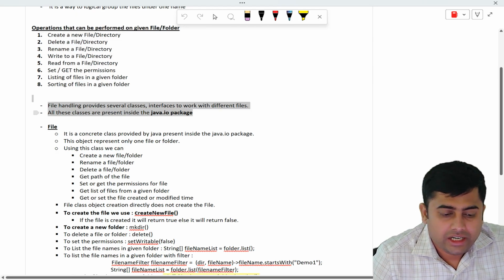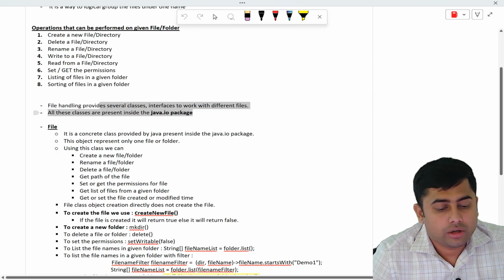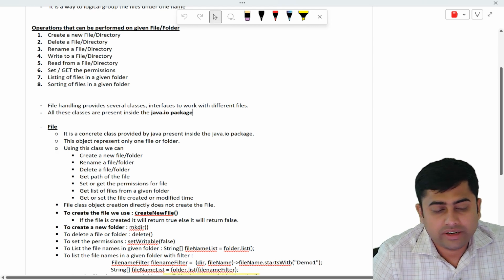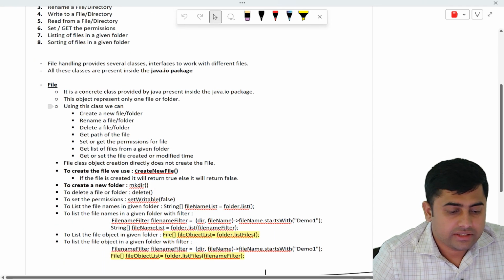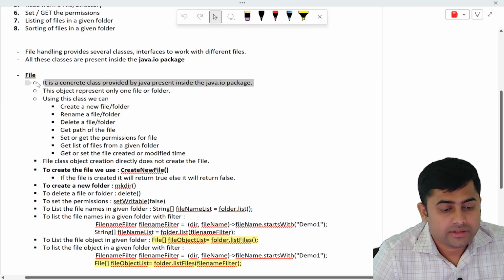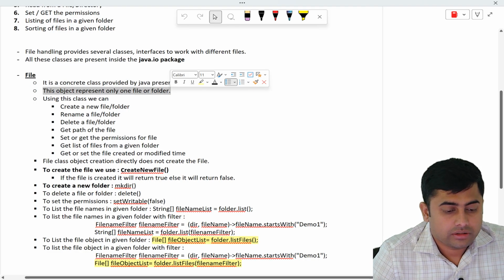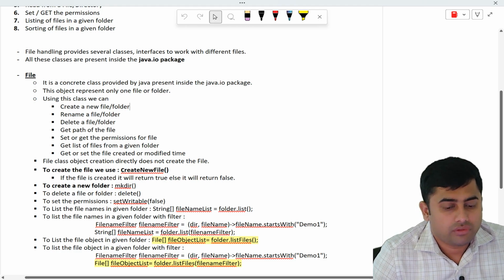So file handling provides several classes and interfaces, as we have seen, and all of these classes or interfaces you will find inside the java.io package. And we have yesterday seen the File class. It is a concrete class present inside the java.io package, and this File class object represents only one file or a folder.